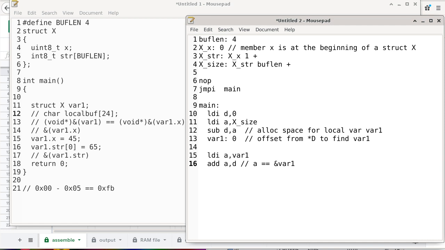So line 15 and line 16 is pretty standardized code to find something on the stack. To get to the address of something that is on the stack, can be a local variable, can be a parameter, it's nothing new to us. Should not be anything new to us. So the next question is, this is not where we want, right? Because we want to get to member X.